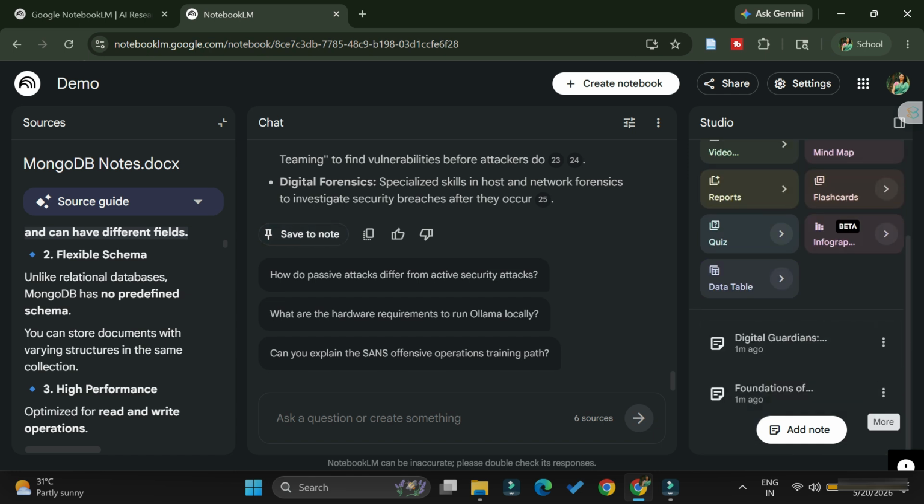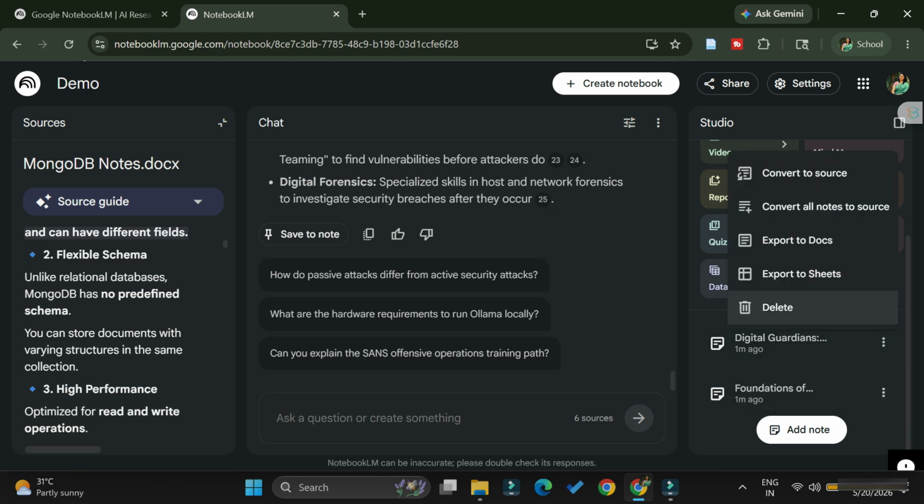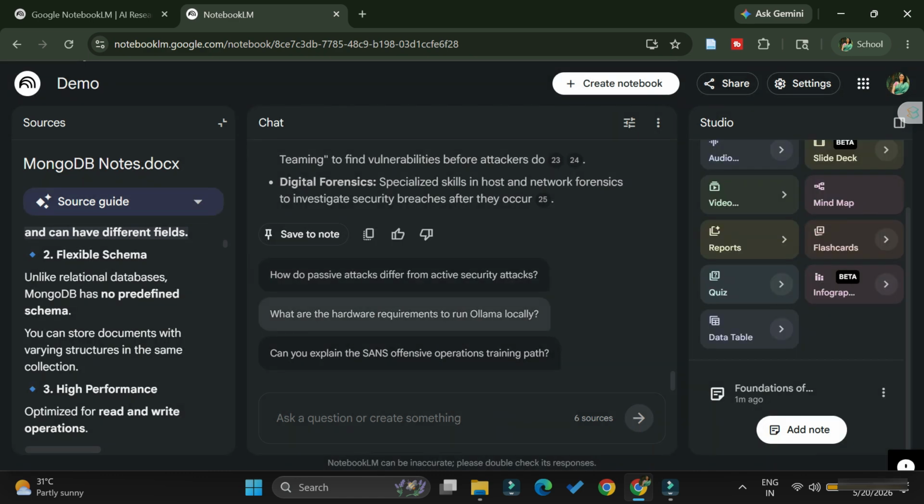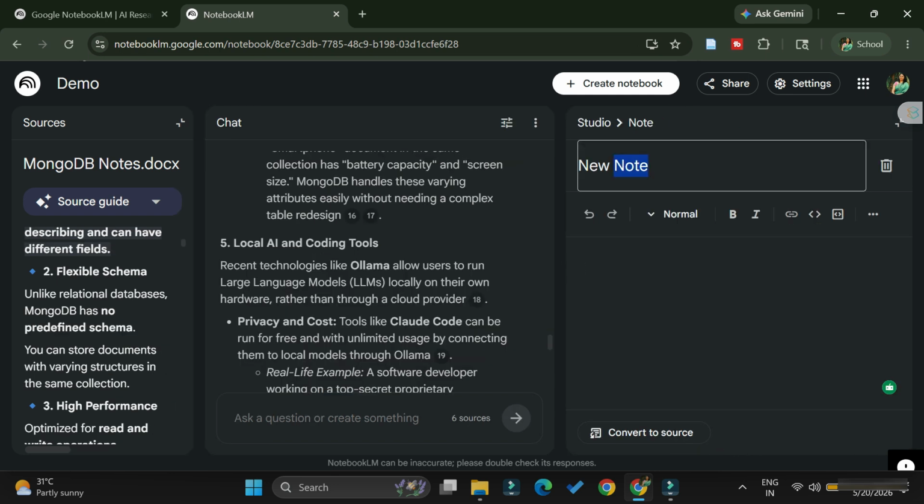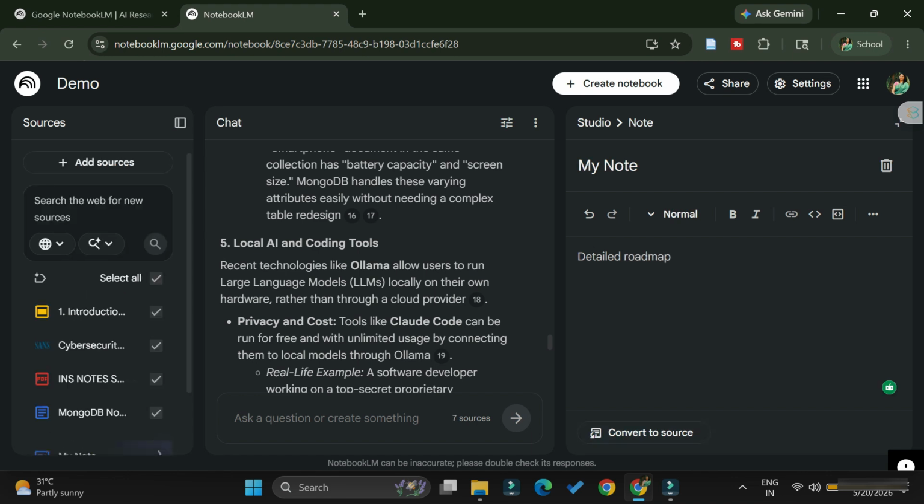Now on the right side, we have the Studio section, and honestly guys, this is one of the most powerful features inside NotebookLM. Here you can convert sources into audio, generate slides, create mind maps, flashcards, infographics, quizzes, tables, reports, videos, and much more. So let me show you one example.